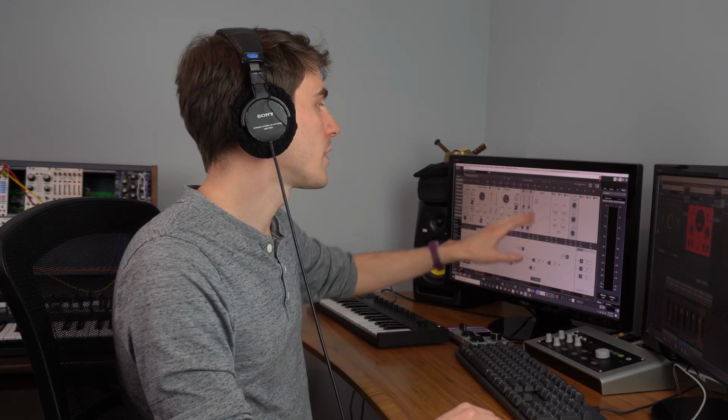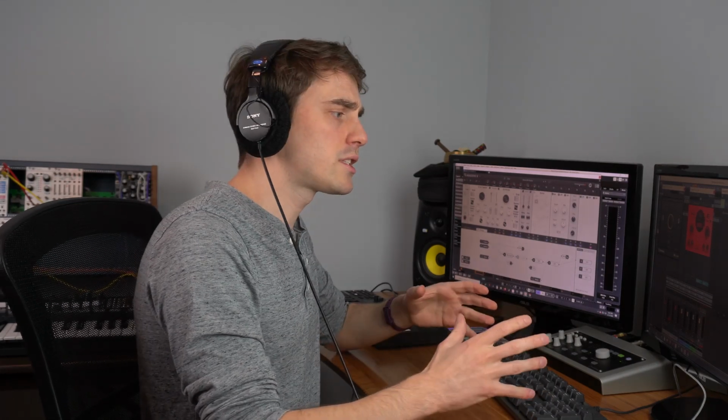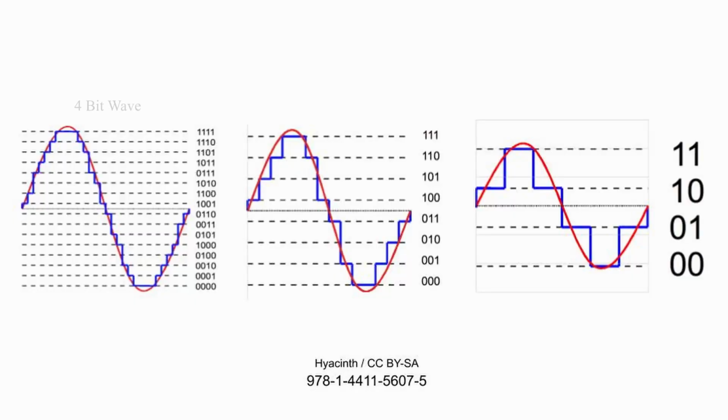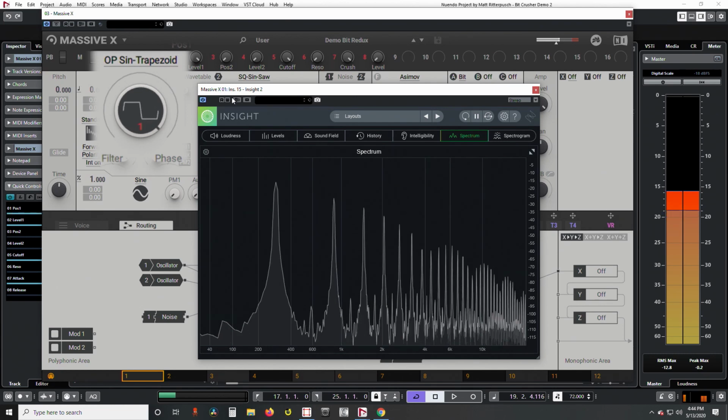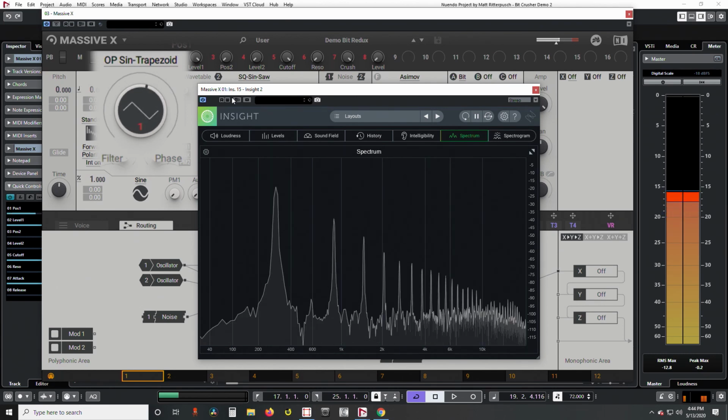But a lot of them, like the one inside of Massive X, just have one knob that does both sample rate and bit reduction. To understand what's going on a little better, first let's look at just the bit reduction half. You can sort of think about bit reduction as the digital version of the wave getting flattened at the top and the bottom, literally sort of squeezing it to be more of a square wave shape. And we can visualize this with the sine to trapezoid wavetable here in Massive X.